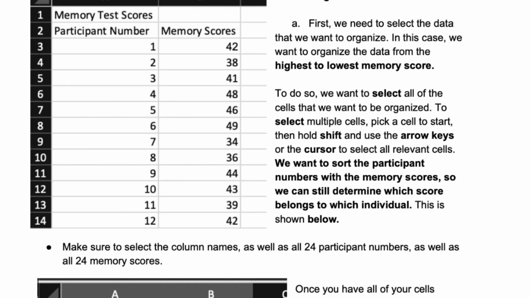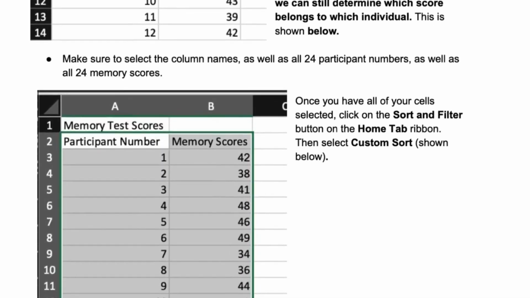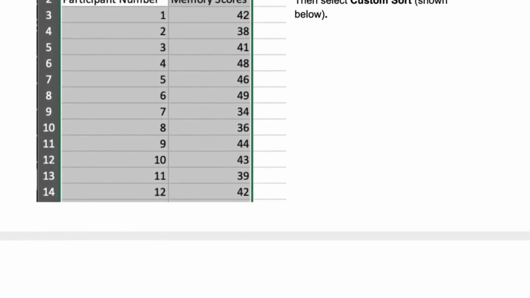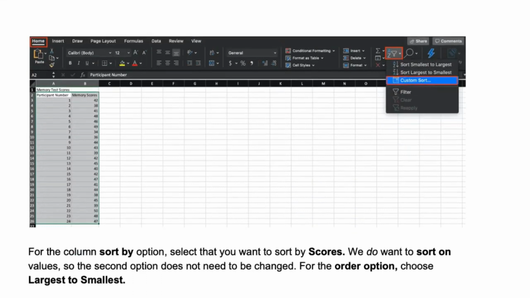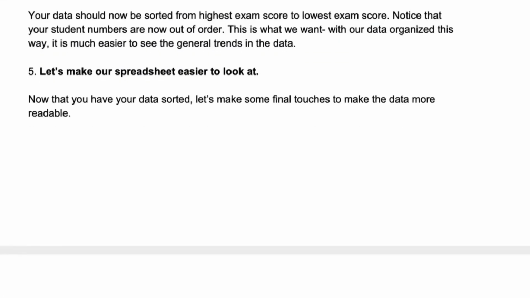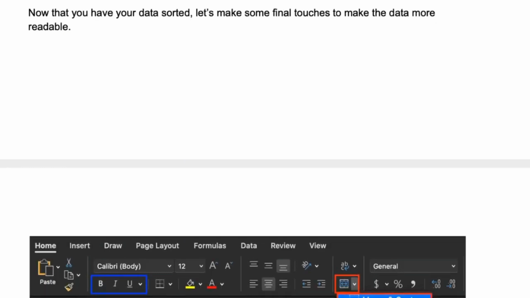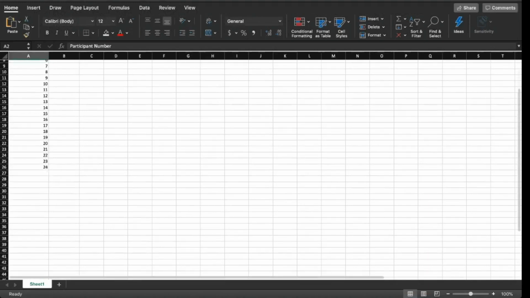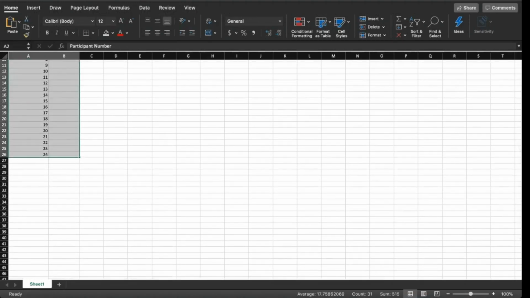Highest to lowest memory score. So you'll be highlighting all of the values, clicking on Sort and Filter from the Home tab, and then doing a custom sort where we sort the memory scores from the largest to the smallest. Go ahead and hop back over to Excel and we'll take a look at that. Of course, I don't have all the values in here, so this will be up to you to do it with all of the values here.